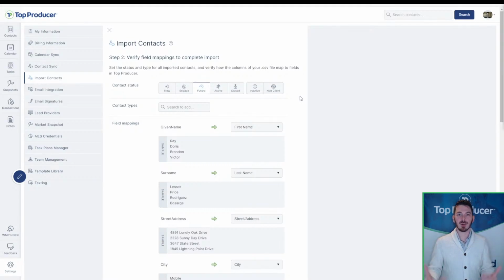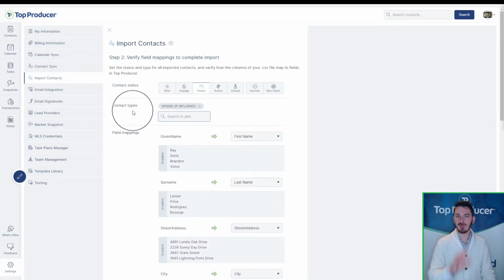Is it maybe a list of your sphere of influence contacts? You'll probably want to import them into future. Or maybe it's a list of all past clients, or at least mostly past clients. You'll likely want to choose closed for that one. Maybe it's a list of brand new leads that you have yet to farm. You may want to enter those into new, for example. So choose the one that best identifies most of the contacts. So in this example, let's say we're just kind of inputting our sphere of influence, our bulk of our contacts. Let's go for future. We may want to actually type in sphere of influence here. And this is going to tag every single contact in this import with sphere of influence.